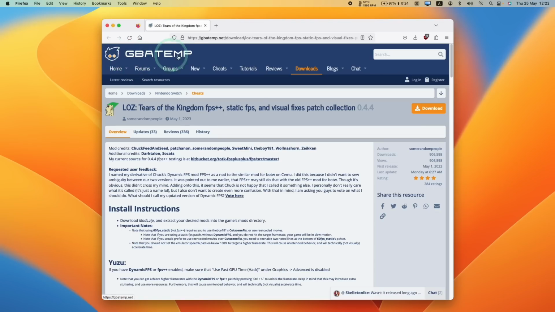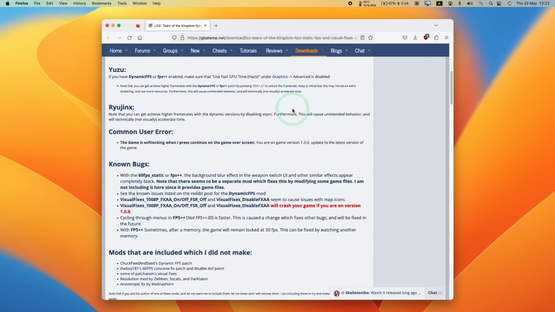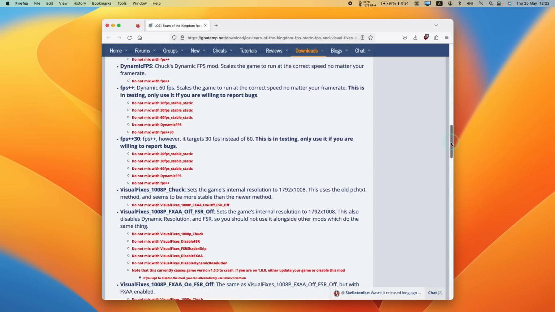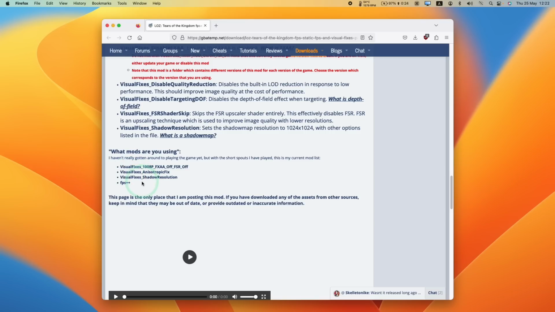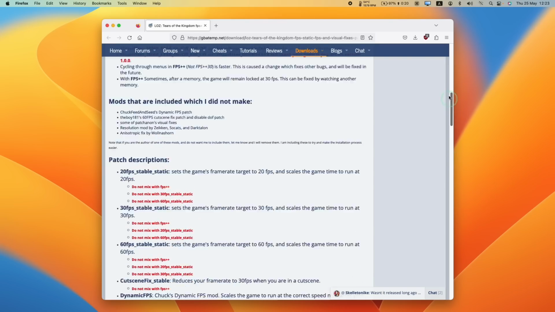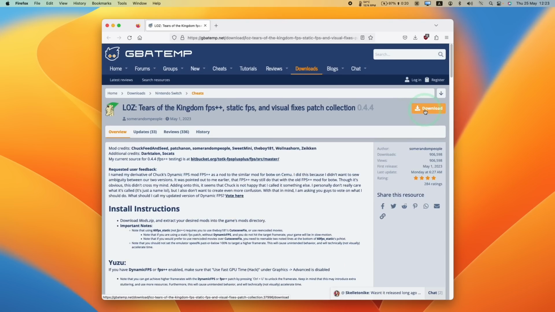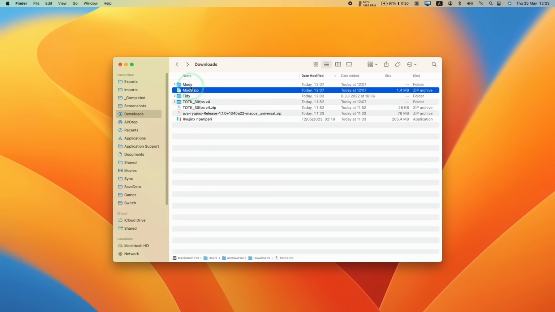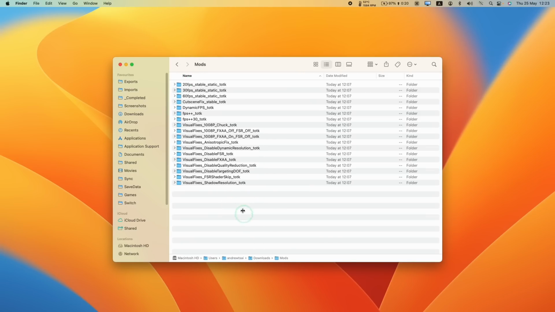So I'm using some mods from GBAtemp, which I'll leave a link to in the description. This is basically an up-to-date collection of various fixed mods. And I'm going to be using these ones, which are recommended by the thread author. So basically all you need to do is download this file at the top. Then you'll get a mods.zip, which you'll unzip. And this contains a collection of mods.